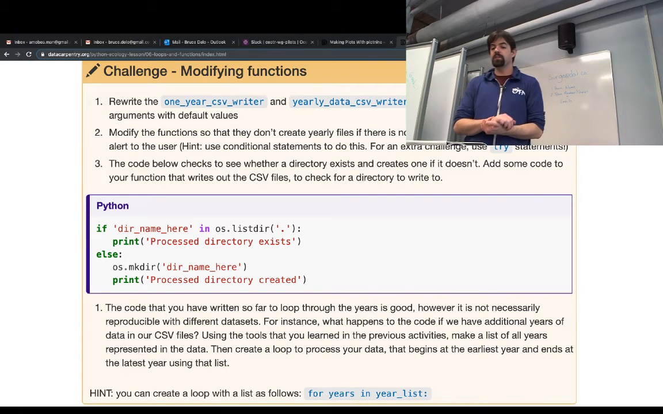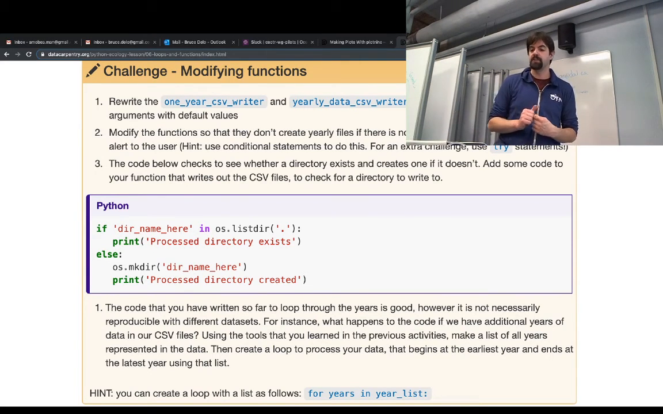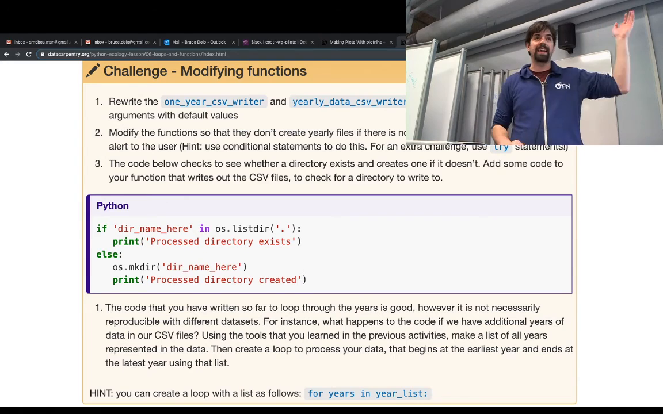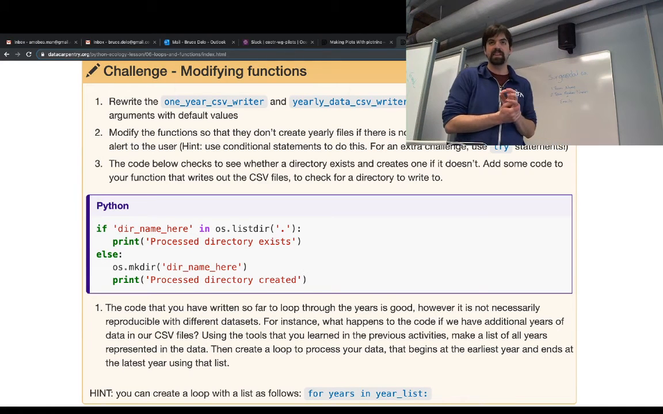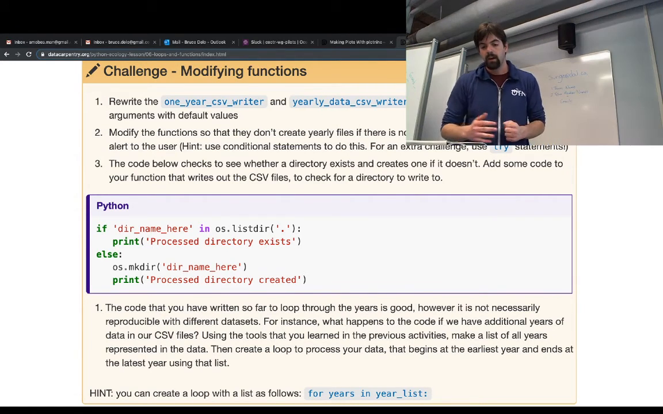Modify those functions so that they don't create yearly files if there's no data for a given year and display an alert to the user. You can use conditional statements to do this, and if you really want to go above and beyond, you can do a little Googling and find out about try-catch statements. Those are pretty neat. If it feels a little daunting, you don't have to, but you're more than welcome.